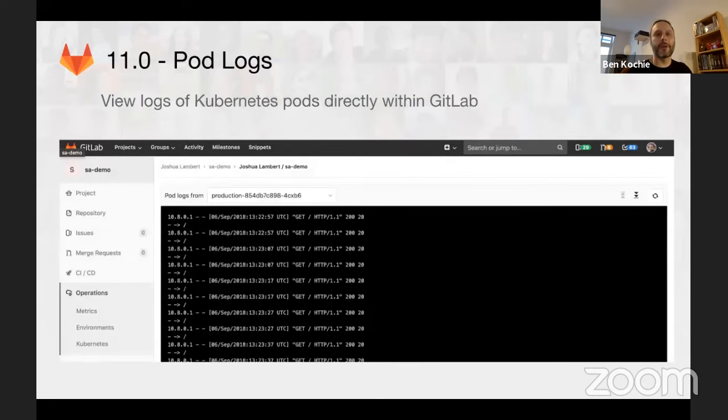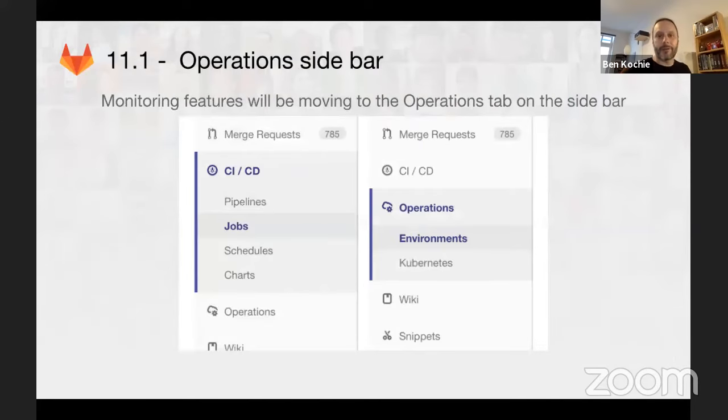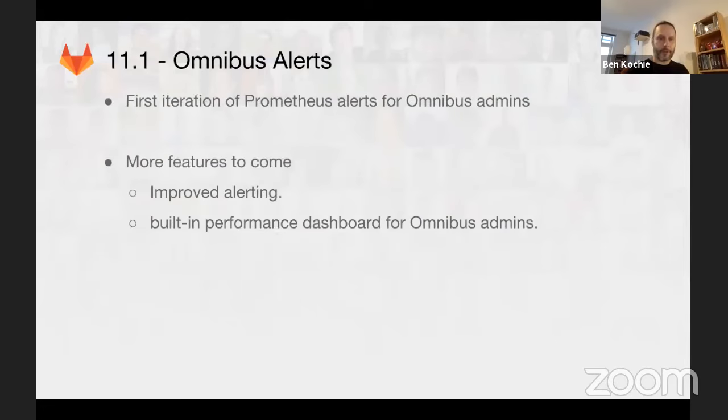In 11.0, we were working on getting the pod logs. So now, if you're running in CI/CD with Kubernetes, you can see the logs from your pods. We've also moved to the operations sidebar, so we've started to add the monitoring features as part of the operations sidebar. We've also shipped the first iteration of the Omnibus Alerting.